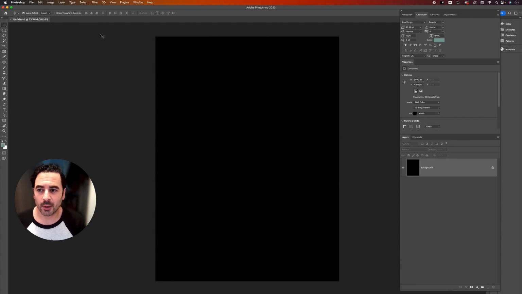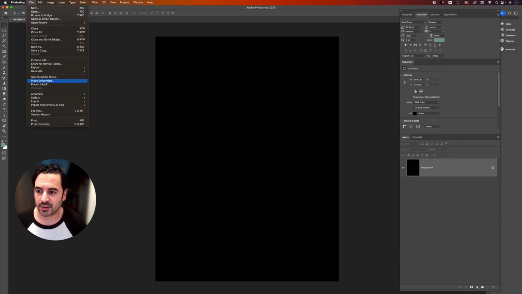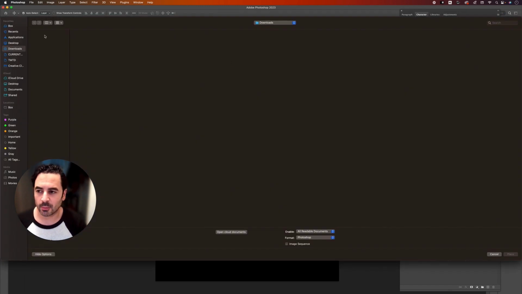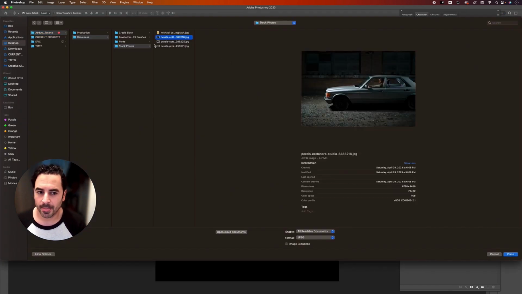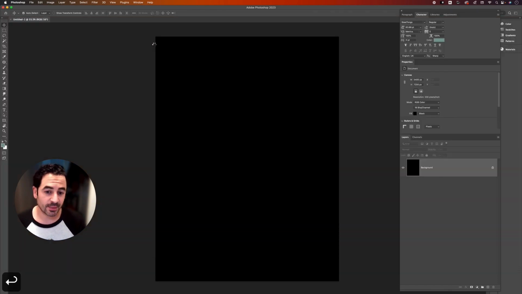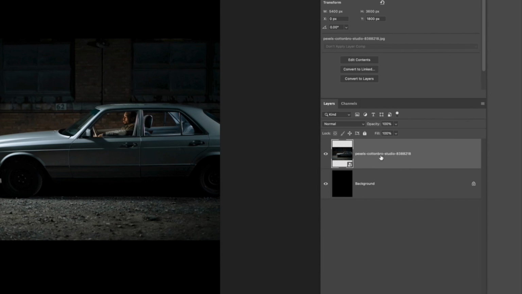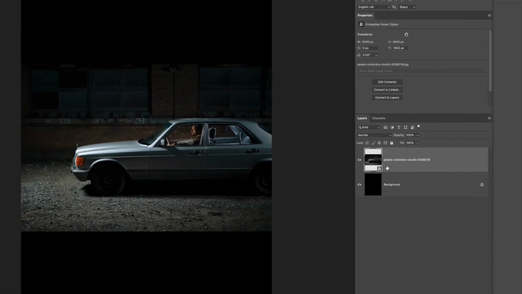So the very first thing I want to do here is start off with an image. So I'm going to go to File, Place Embedded, and I'm just going to navigate to my first stock photo here. And that's going to be this image of a car. All right, so once I have this, I'll go ahead and click Place to bring this into my document. And you'll notice right off the bat that the file is automatically imported with a file name, and it's also converted into a smart object, which is great.